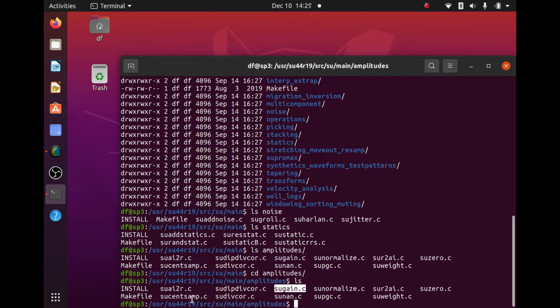An important part of doing programming is the Makefile. You've seen that in each of these directories there's a file called Makefile. And what I want to do is, first of all, make a copy of whatever it is I want to work with. So I'm going to make a copy of sugain. I'll call it sugain2.